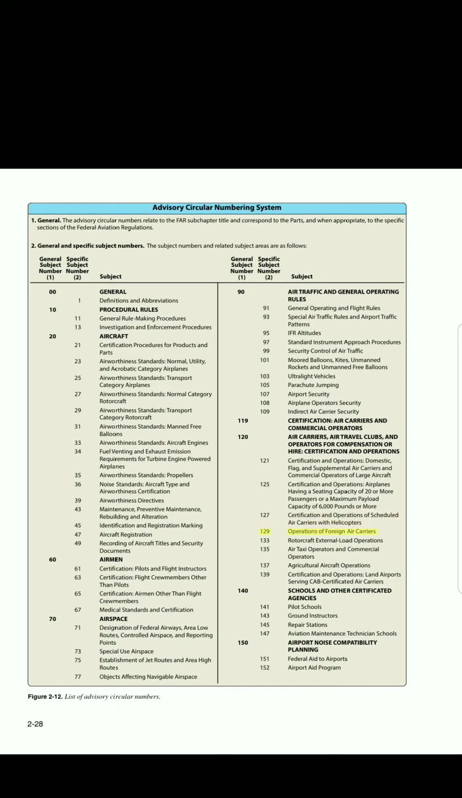129 operations of foreign air carriers. 133 rotorcraft external load operations. 135 air taxi operators and commercial operators. 137 agricultural aircraft operations. 139 certification and operations, land airports serving CAB certificated air carriers. 140 schools and other certificated agencies. 141 pilot schools. 143 ground instructors. 145 repair stations. 147 aviation maintenance technician schools.